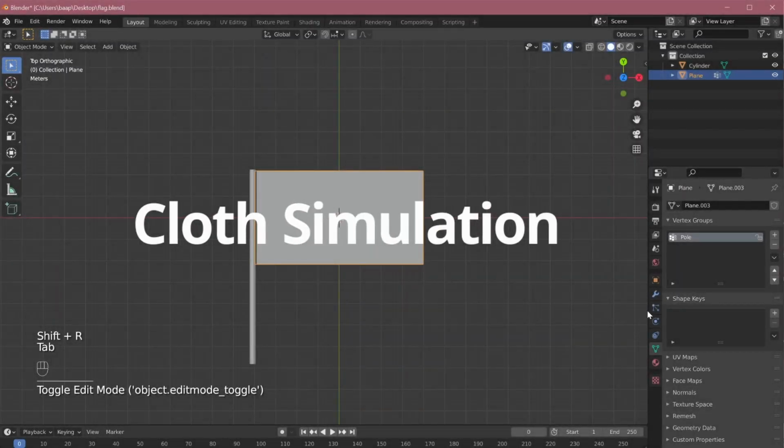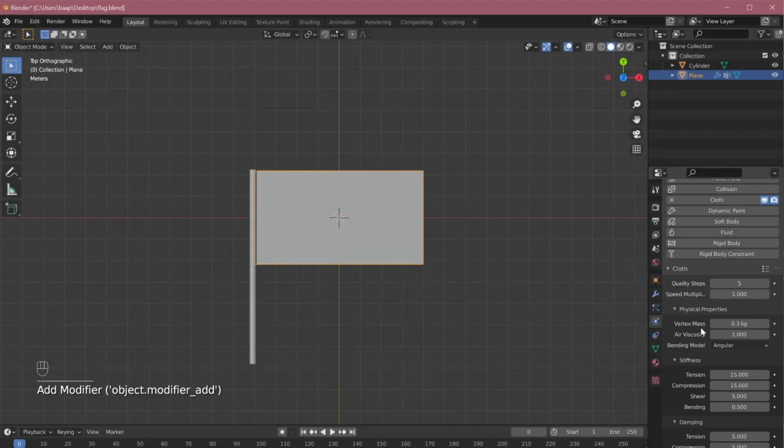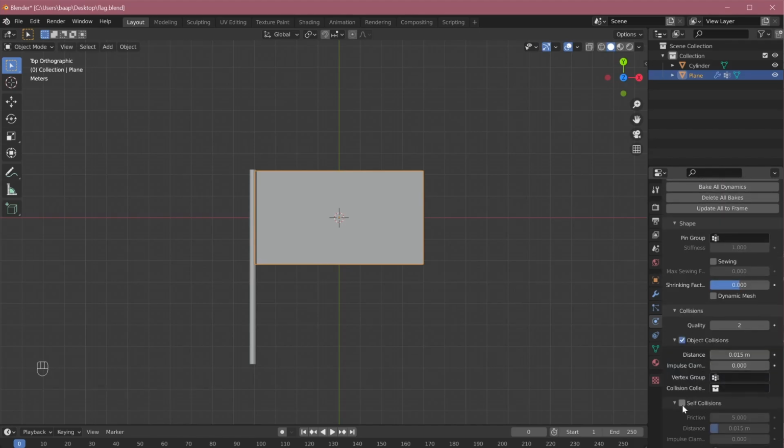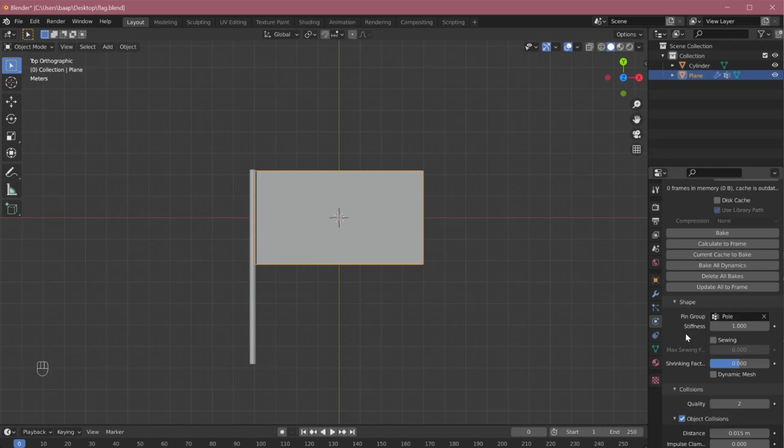Step 6. Cloth simulation. Go to physics properties and check cloth. Scroll down to collisions and check self collisions. In the shape dropdown, click on the pin group and add the pole vertex group we assigned earlier.